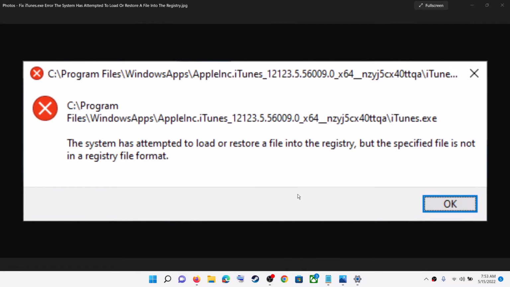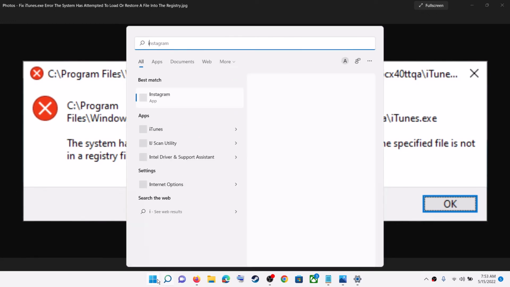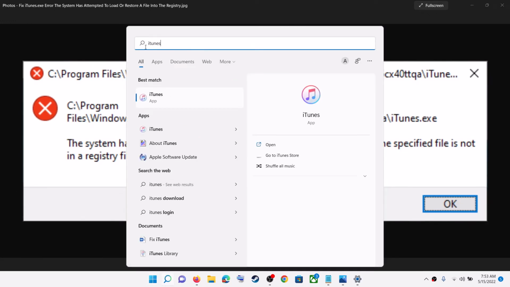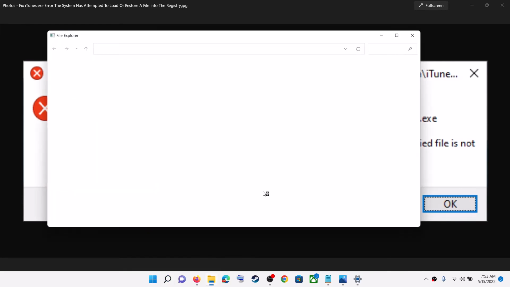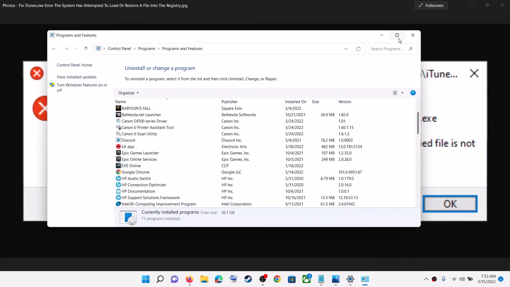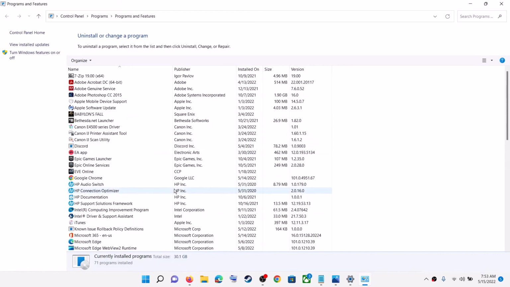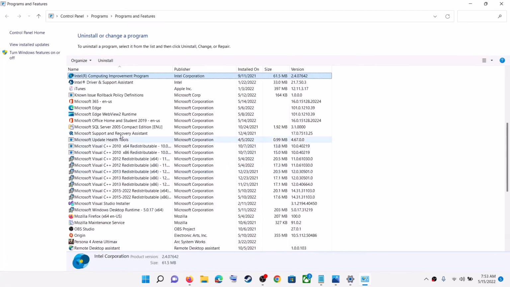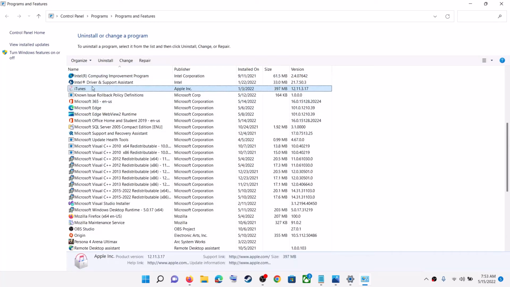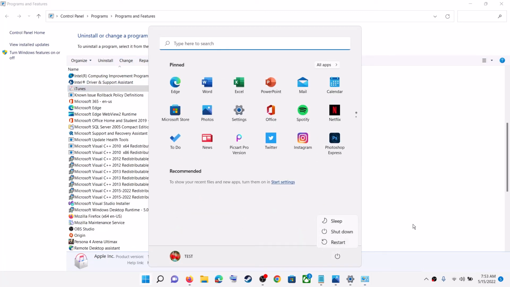Now, even after the repair and reset, if you are still receiving this error, in that case, uninstall and reinstall iTunes. So type in iTunes in Windows search box, make a right click on iTunes, and then click on uninstall, and then it will open this control panel. Again, find iTunes in the list, select iTunes, then click on uninstall. Now, after the uninstall, restart your computer and the error should go away.